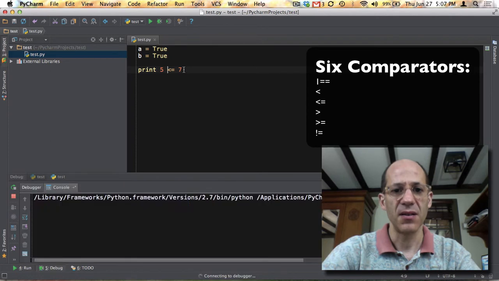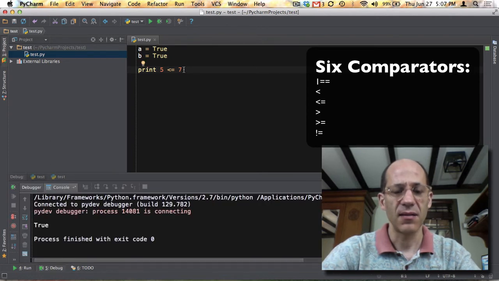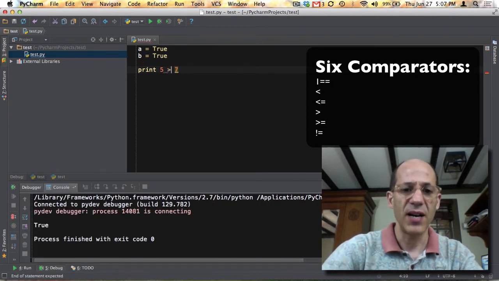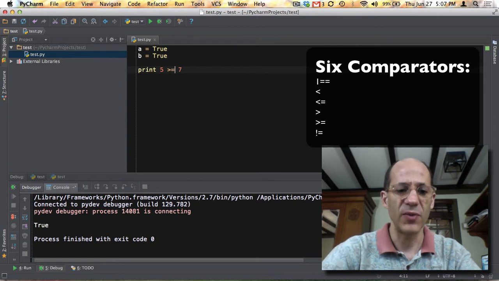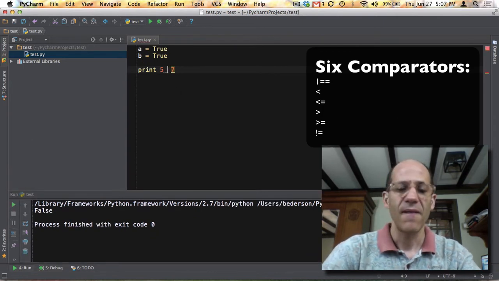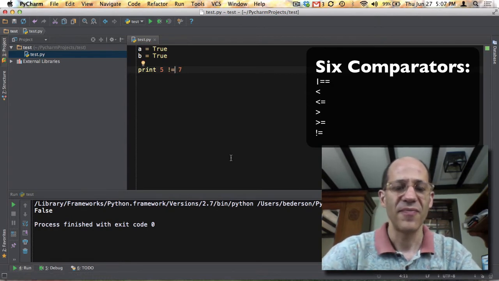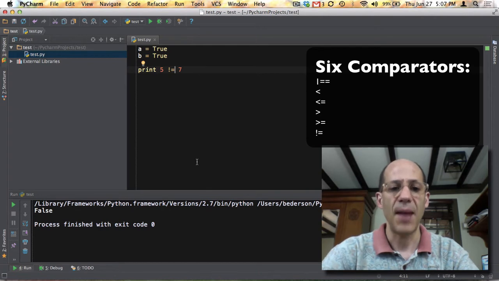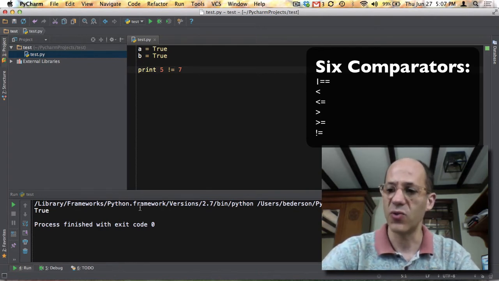Then there's greater than and greater than or equal to. If we run this, we will get false. And finally, not equal to. So this will return true if the two operands are different. In this case, 5 and 7 are not the same, they're different, so this returns true, which we can see here.